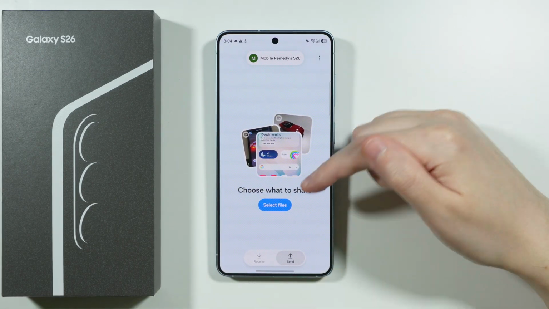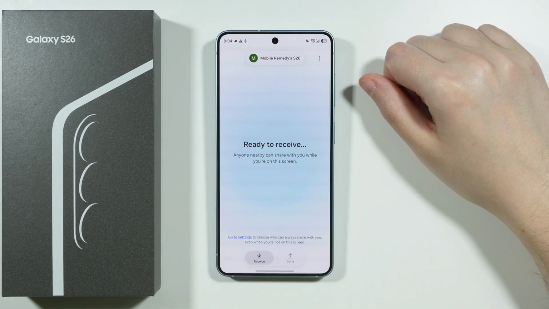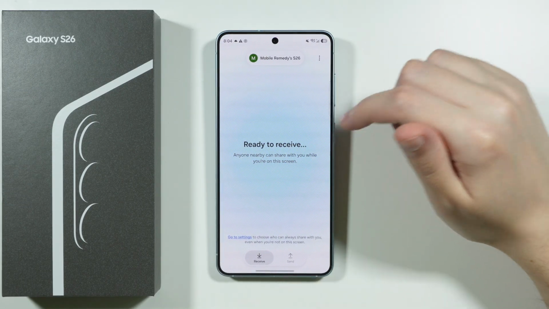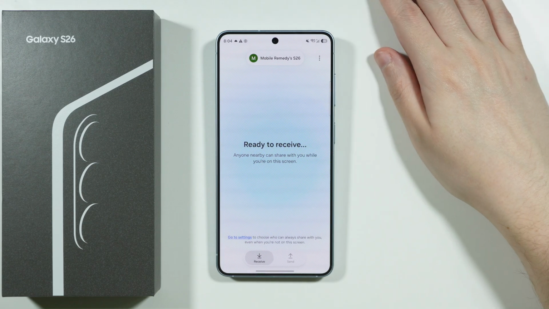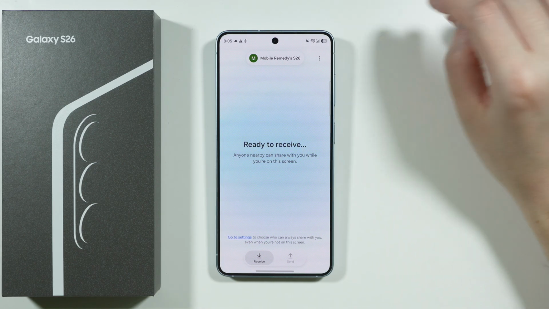Of course, if you switch to Send, then here you can also select whatever you want to transfer and so on and so forth. But this is something that I can recommend you to do. Just simply open the Quick Share panel over here and just wait here for the files in case it doesn't work without it. That is pretty much it.